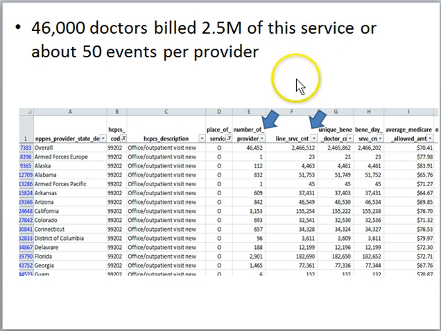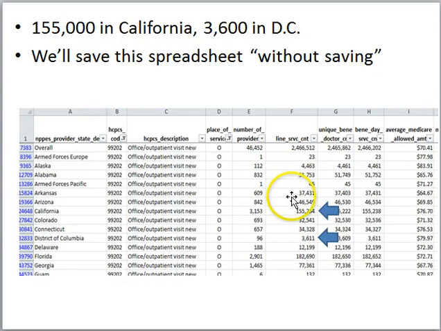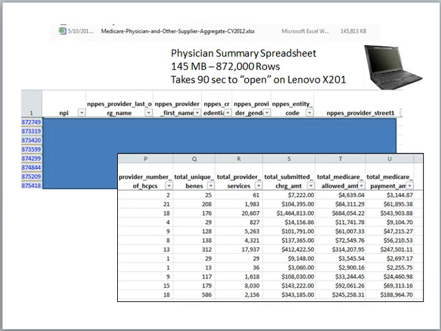We can also look at all these other columns. So 46,000 providers billed this service, and they billed a total of 2.4 million 99202 office visits. And the average payment was about $70. We can look down here, 155,000 of those services were in California, only 3,000 were in the District of Columbia. And now we'll go to the physician summary spreadsheet.